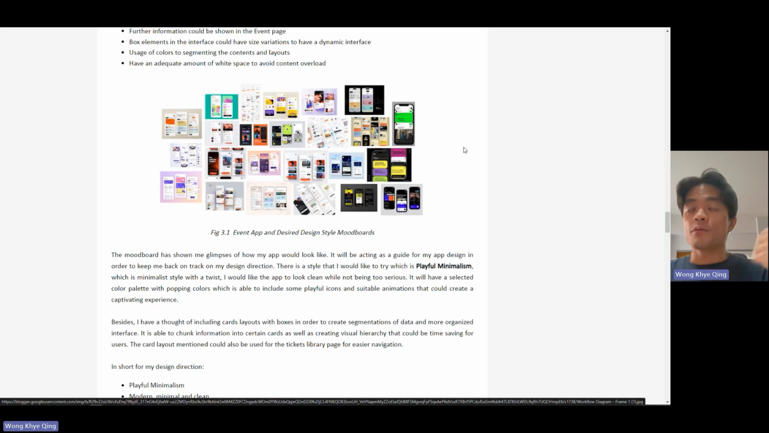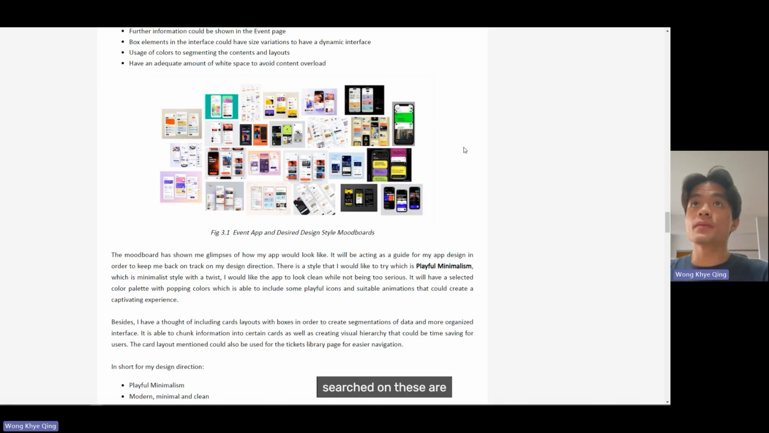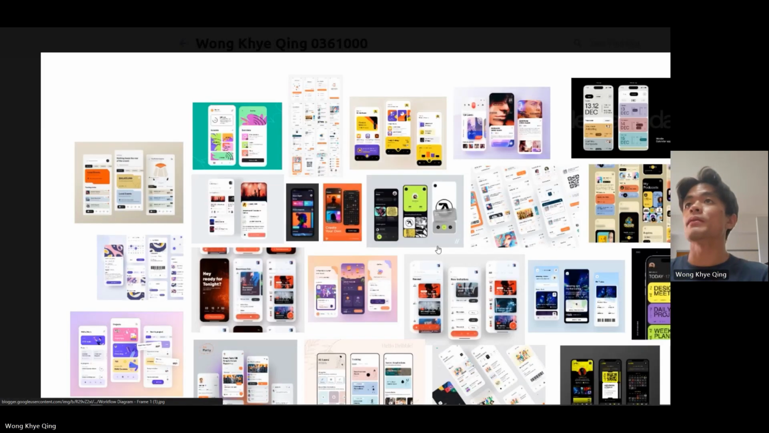So based on the references that I have searched on. These are the references as well as the mood board that I have.